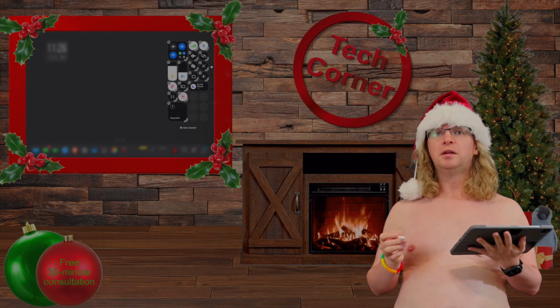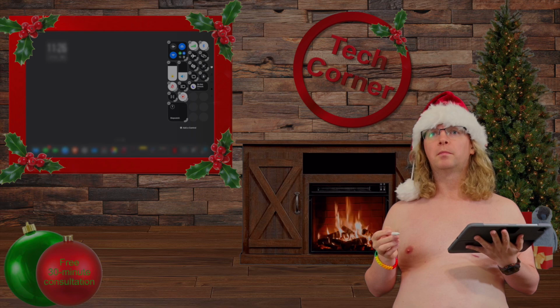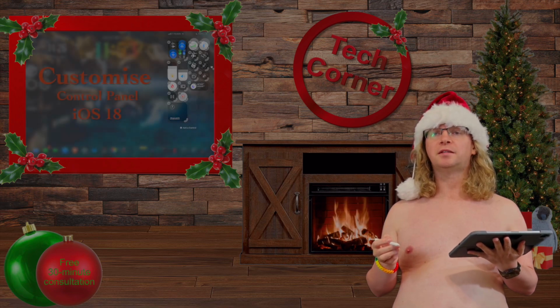So that is some of the neat features of Control Center in iOS 18.